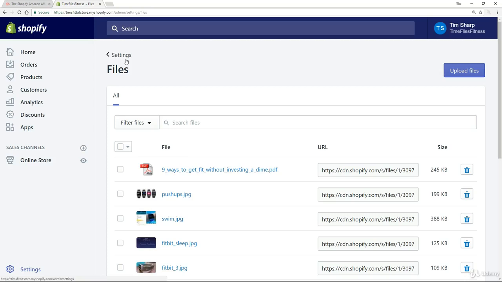Now we'll come back to this in a bit, because the next thing I want to show you is an app that you can use to create those pop-ups and start to actually gather the emails.